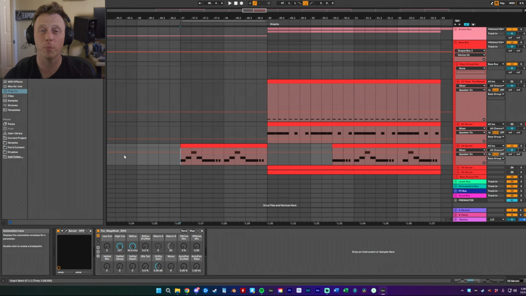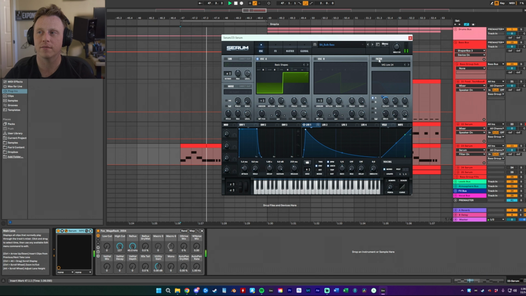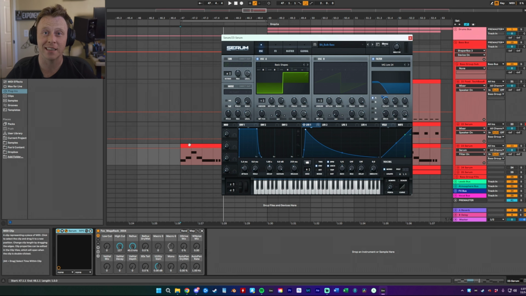Sub bass number 3. This one kind of sounds like a bowl bass. So we have our Serum patch here. Our basic shape is set to a square wave. Then our LFO 1 is mapped to our MG Low 24 filter. And that's literally it. That's all I did for this. And you could use this bass line for anything that you want.